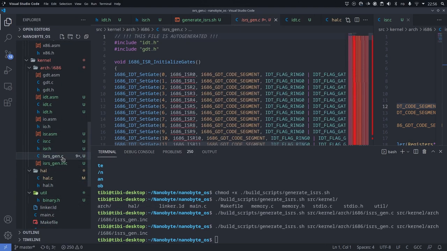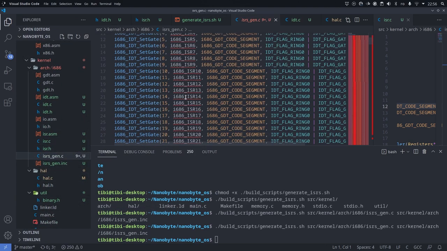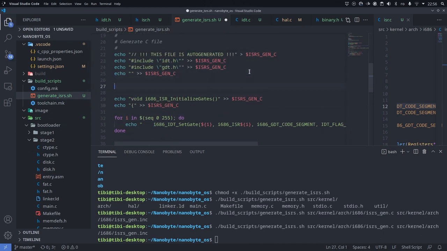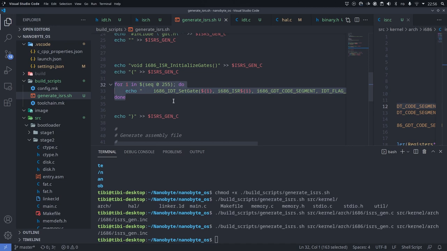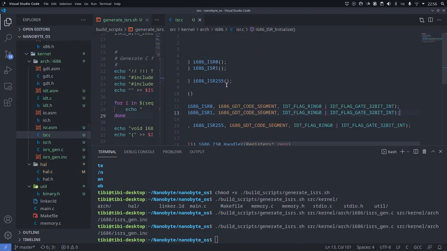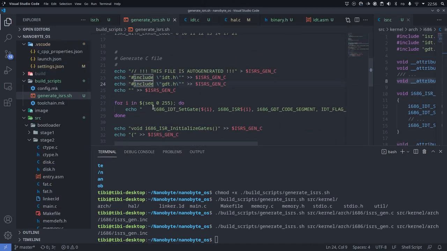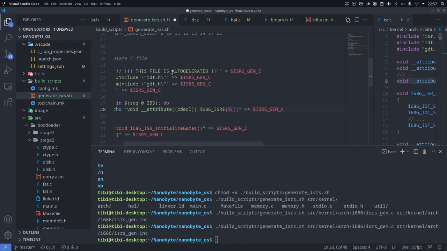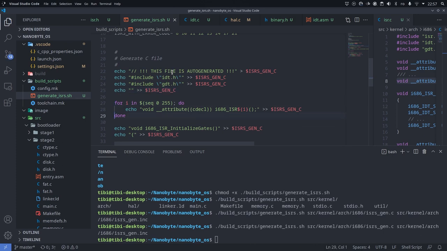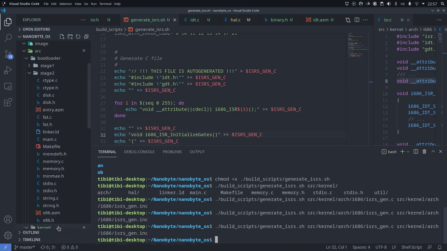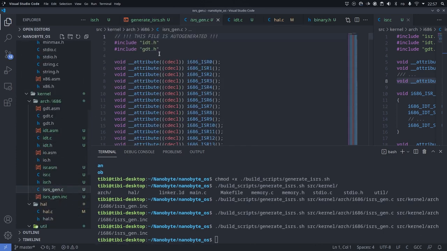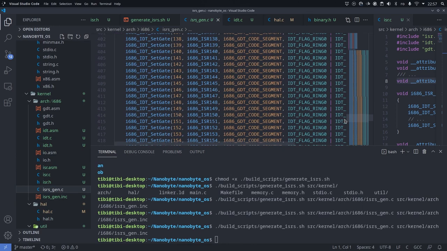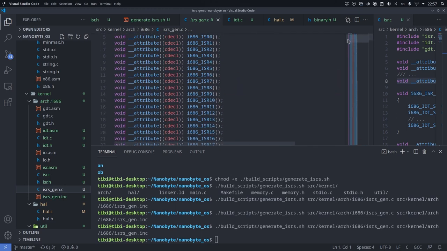Now there's something I forgot to do here, which is to declare all of these 256 handlers. So this is exactly what I am doing right now. Great, we have the generation script, so all we have to do now is to call it from our makefile.